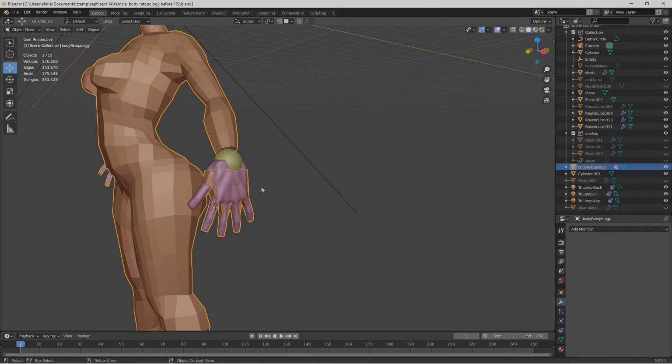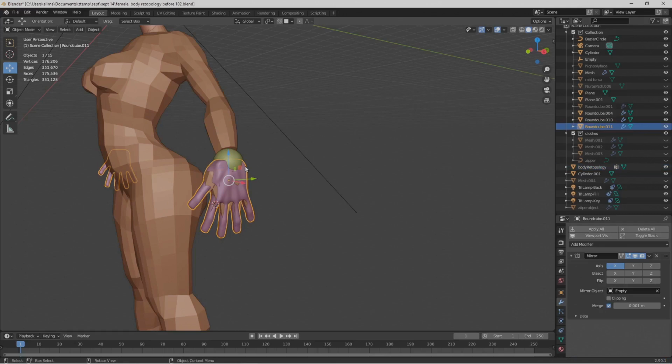I'm going to select the sculpted hand. I'm going to name this high poly hand. Hide that.